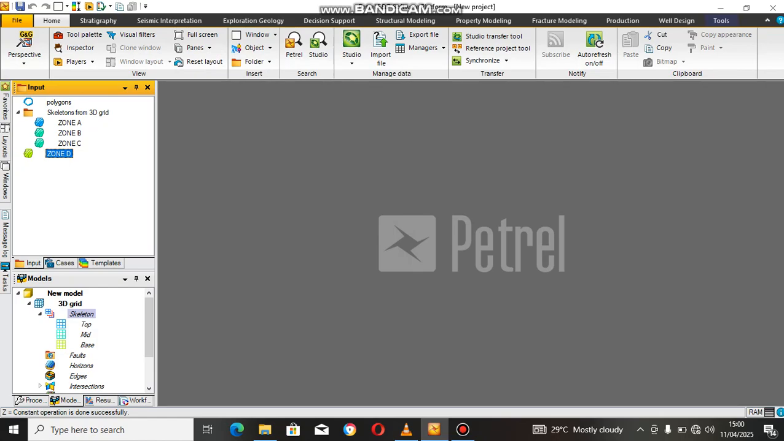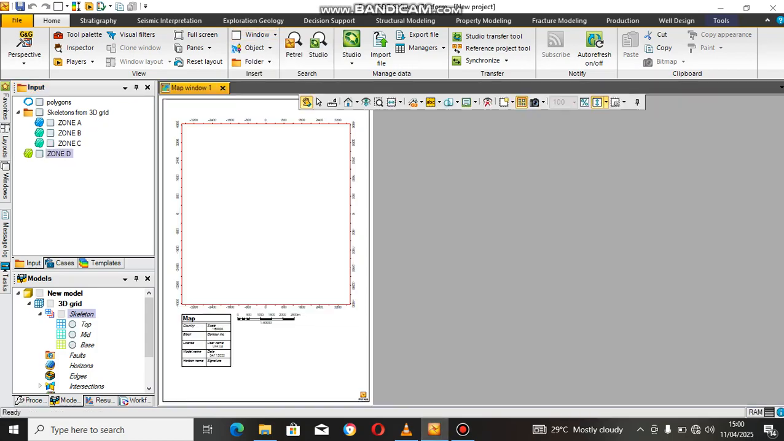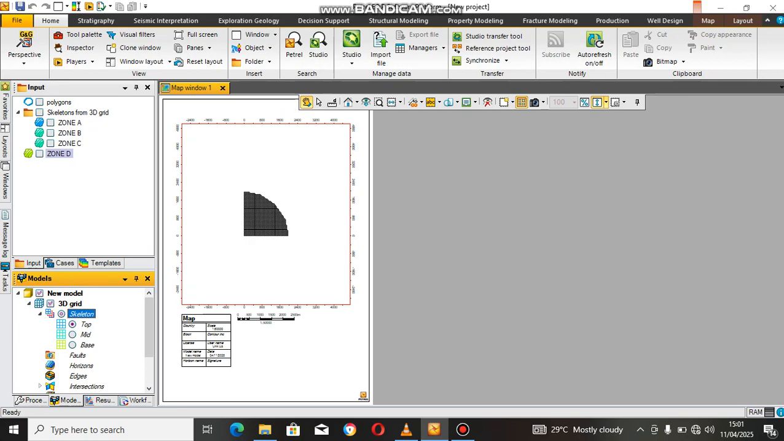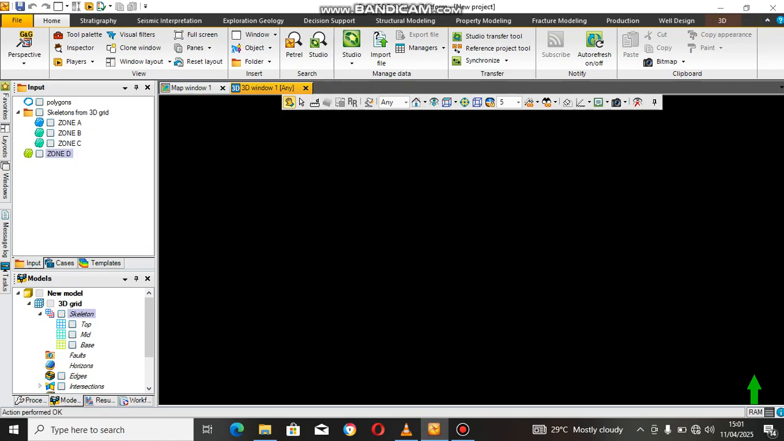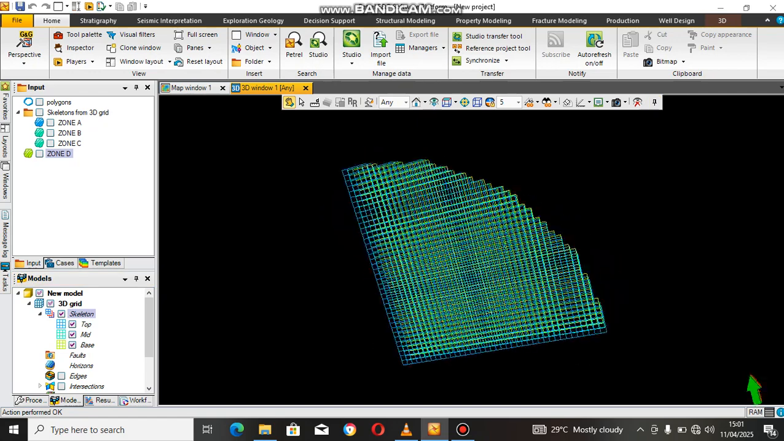So the way you can bring this to the environment, let me try and bring my model to my workspace. So let me go to my map interpretation. You can see these are my models. Let me go to the 3D window. Yeah, these are my models. You can see these are my models.